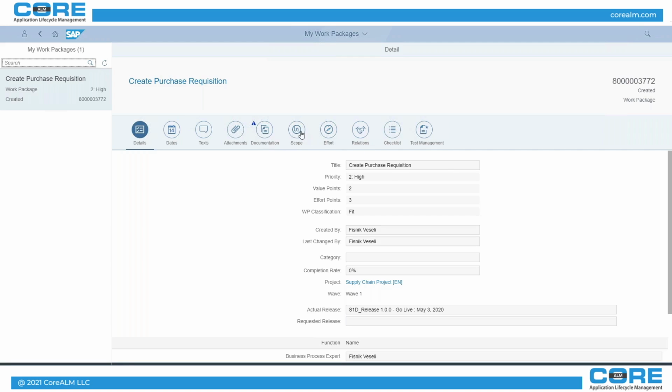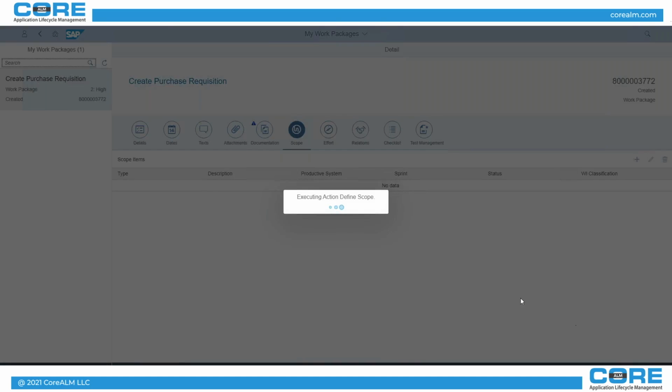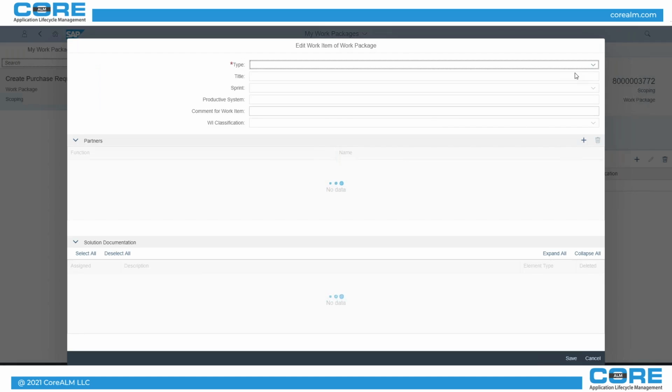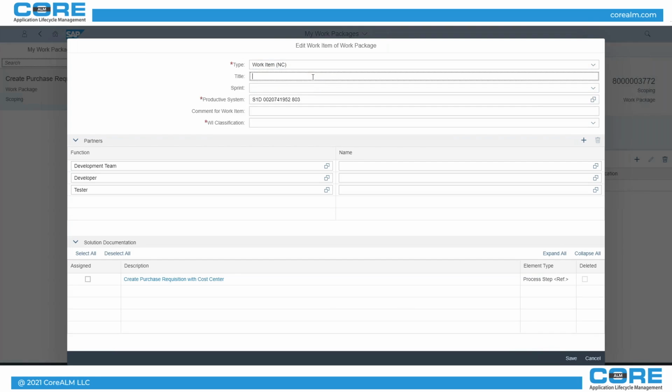And what I can do now, I have to scope this work package. I will go and define the scope, change the status to define the scope, and I go to scope the work package. I'm adding one to the scope here. So I'm creating a work item right now. I have the option to create a normal or general change. So it's a normal general work item.